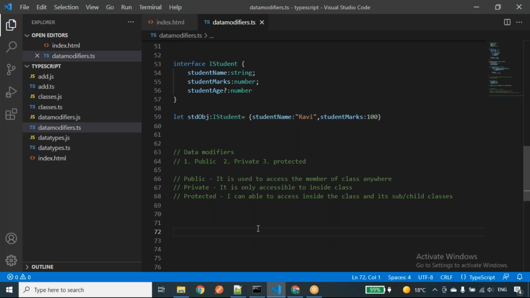Is this clear? Yes, sir. Sir, can you tell me one real-time example where we use readonly, sir?